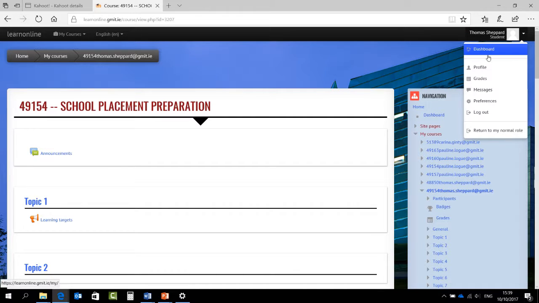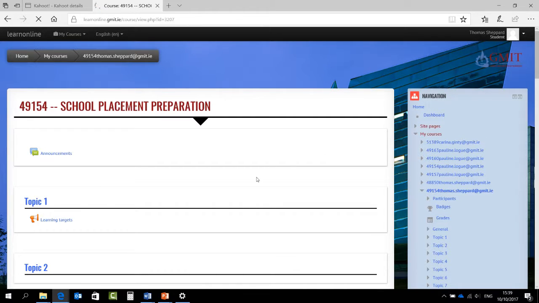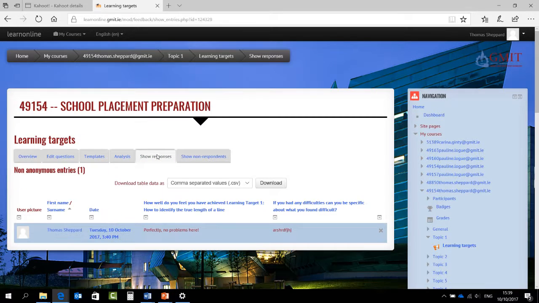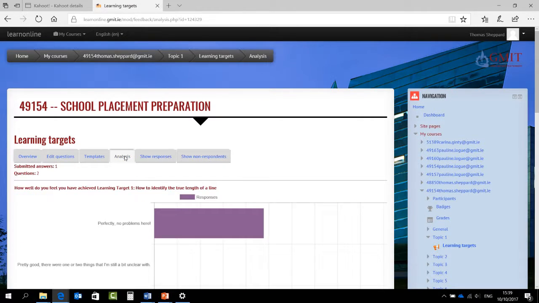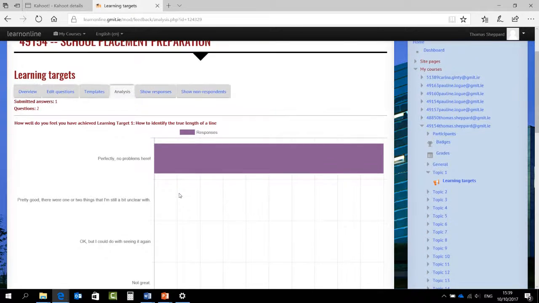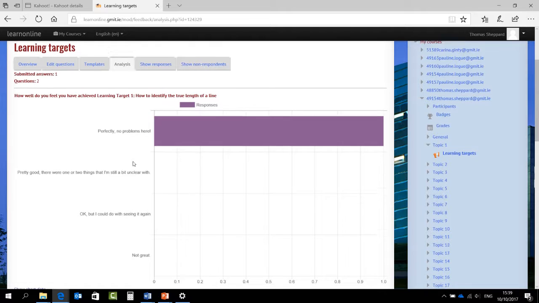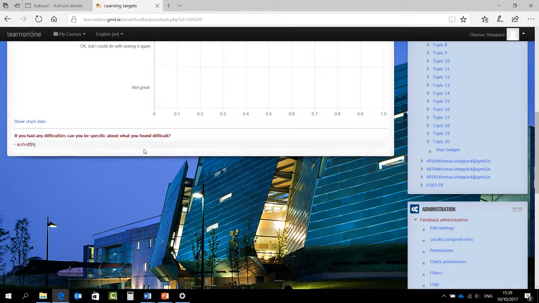As a lecturer then, you can see when you log in yourself to it, learning targets, and you can see an overview of it, submitted answers number 1, and you can show the responses. So show responses, you can see Thomas Shepard answered "perfectly, no problems here," and you can have an analysis then if you wanted to, where it will give you a graph showing how many people answered perfect, you know what I mean, or any particular issues, question by question, and you can scroll down through it.